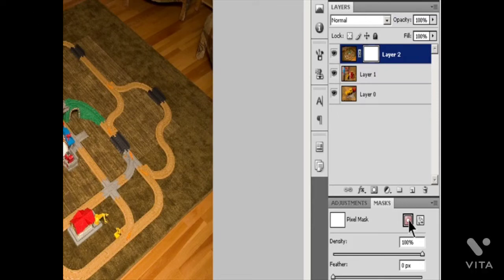Add a mask that shows or hides the entire layer. 1. Make sure that no part of your image is selected. Choose Select, Deselect. 2. In the Layers panel, select the layer or group. 3. Do one of the following.